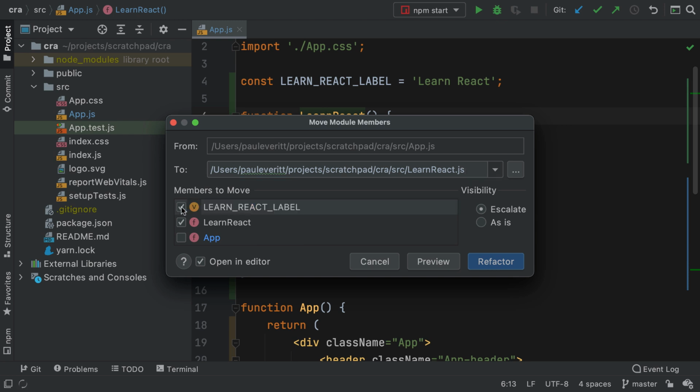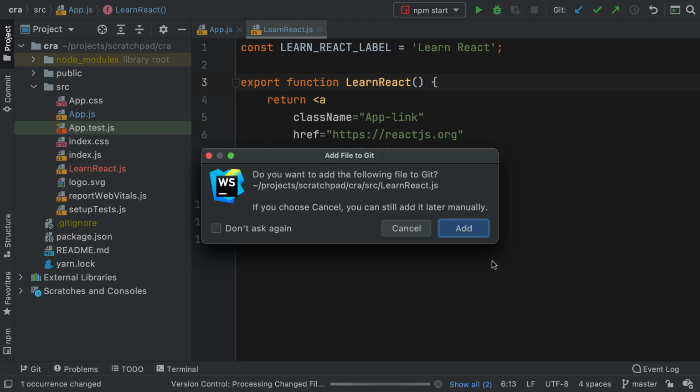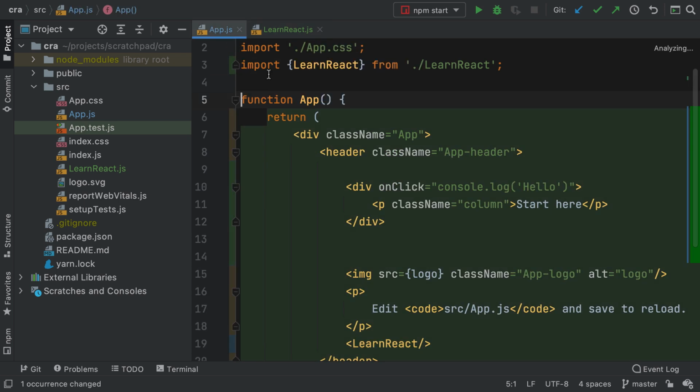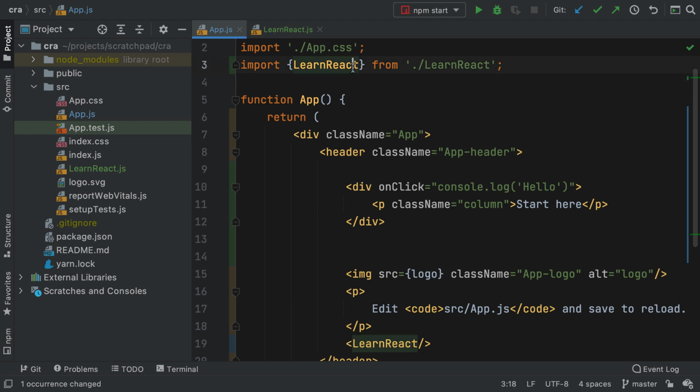I want this constant to go along since it's used in the component. Keep the visibility and do refactor. It's going to make a file, offer to add it to Git. And when I do, I get a new file, learn react.js, with the component that's exported. If I go back to the original, I'll see that it's imported and that constant is no longer there. We're done. The original file is changed to do the import.